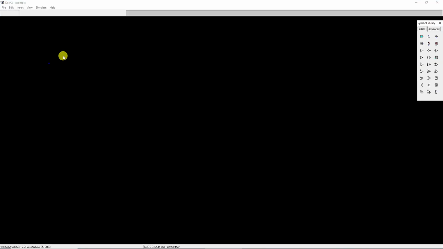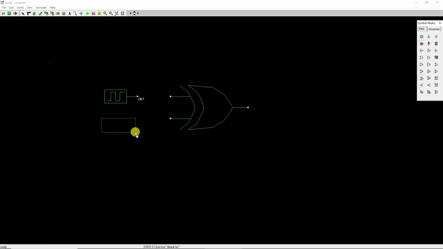To begin, click on the DSCH icon to open the DSCH schematic entry window. Once the DSCH schematic window is open, select the XOR gate and drag the symbol onto the schematic window. Drag and drop the clock input in the schematic window. Drag and drop another clock source. Drag and drop the LED for the output. Use the Add Line option to connect the inputs and outputs to the XOR gate.